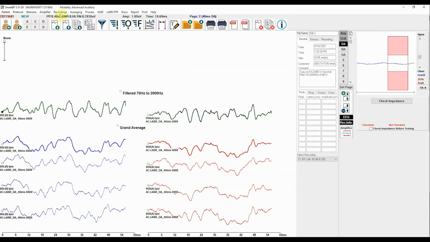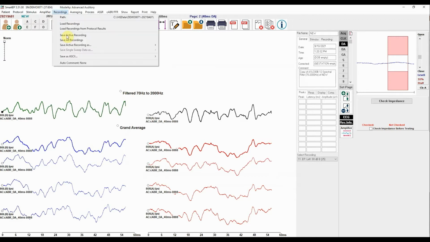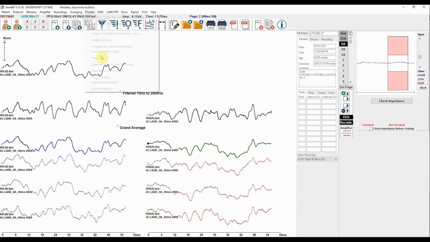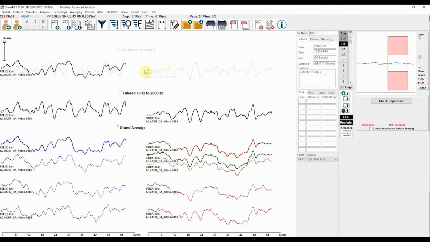I will repeat the duplication of the raw grand average recordings process in order to apply a different and more narrow bandpass of 100 Hz to 1500 Hz. This filter bandpass will provide the clearest data for labeling because it is more limited and removes all frequencies below 100 Hz and all frequencies above 1500 Hz. Let's add a text label on the screen that reads Filtered 100 Hz to 1500 Hz for clarity.